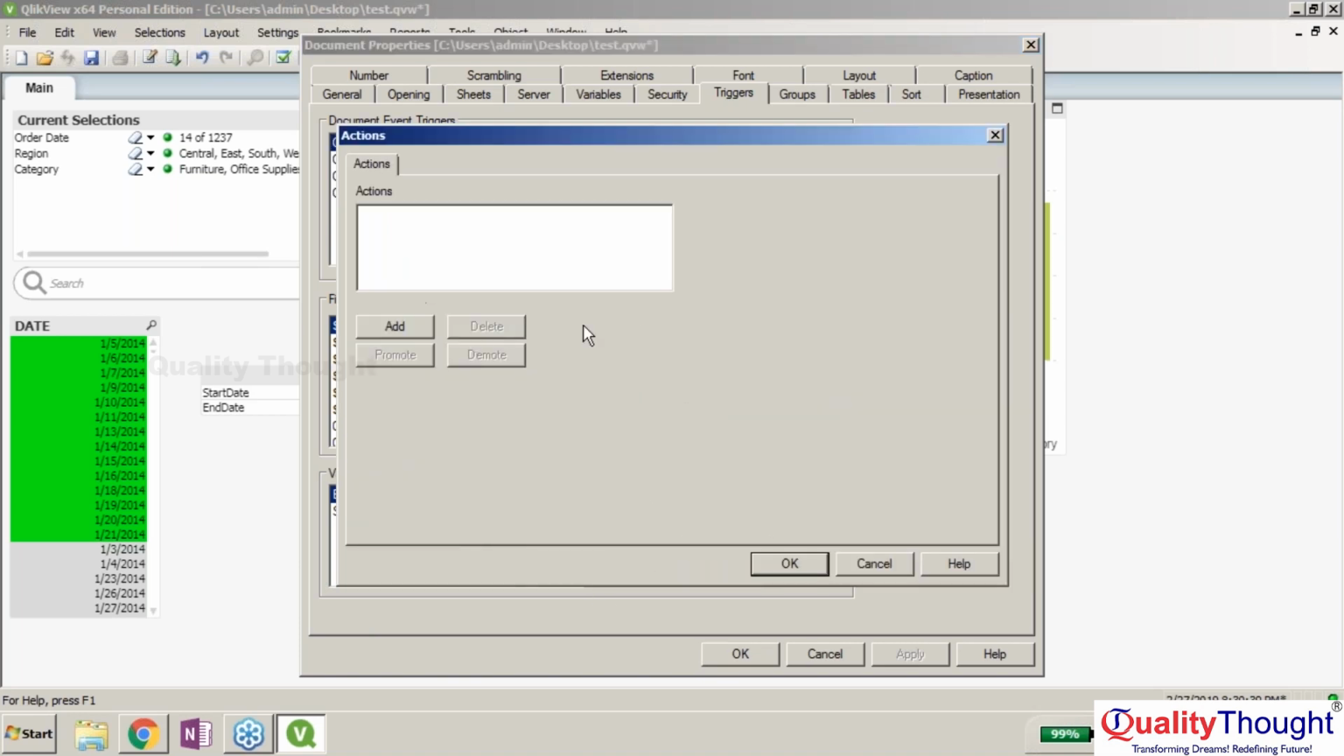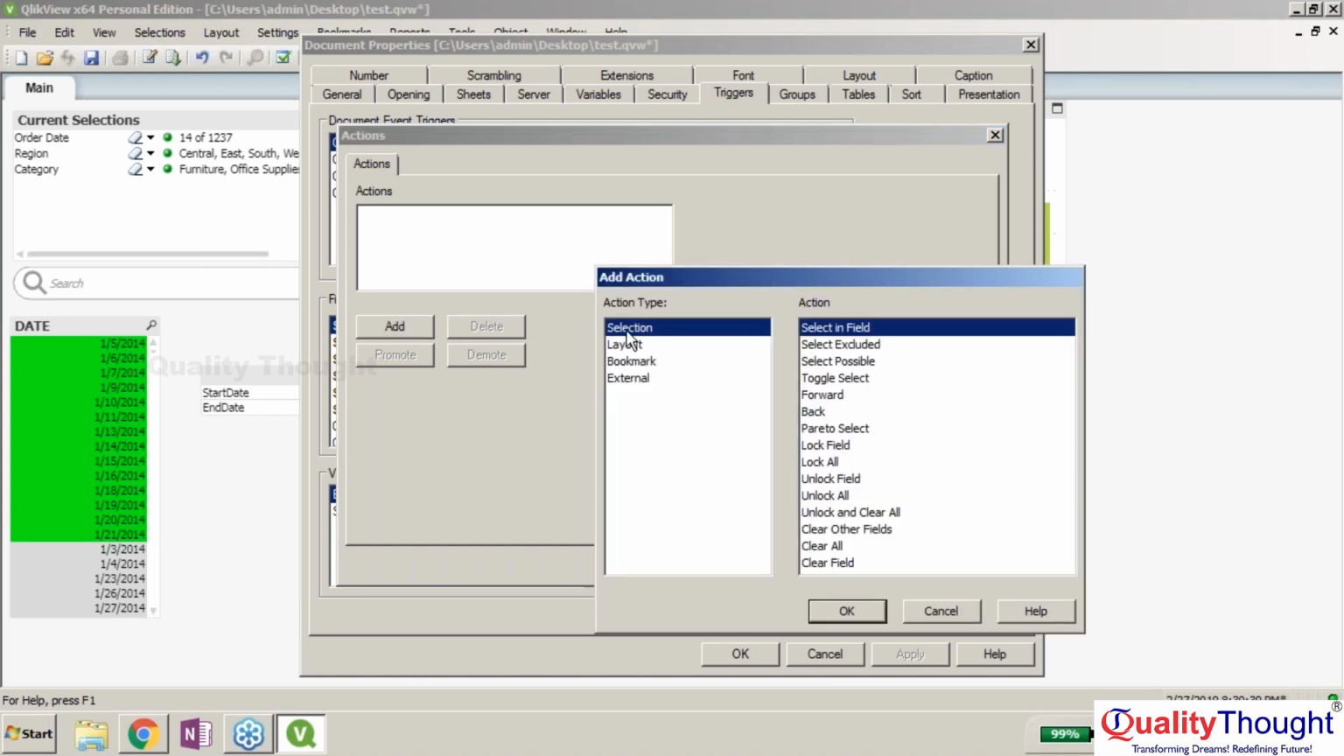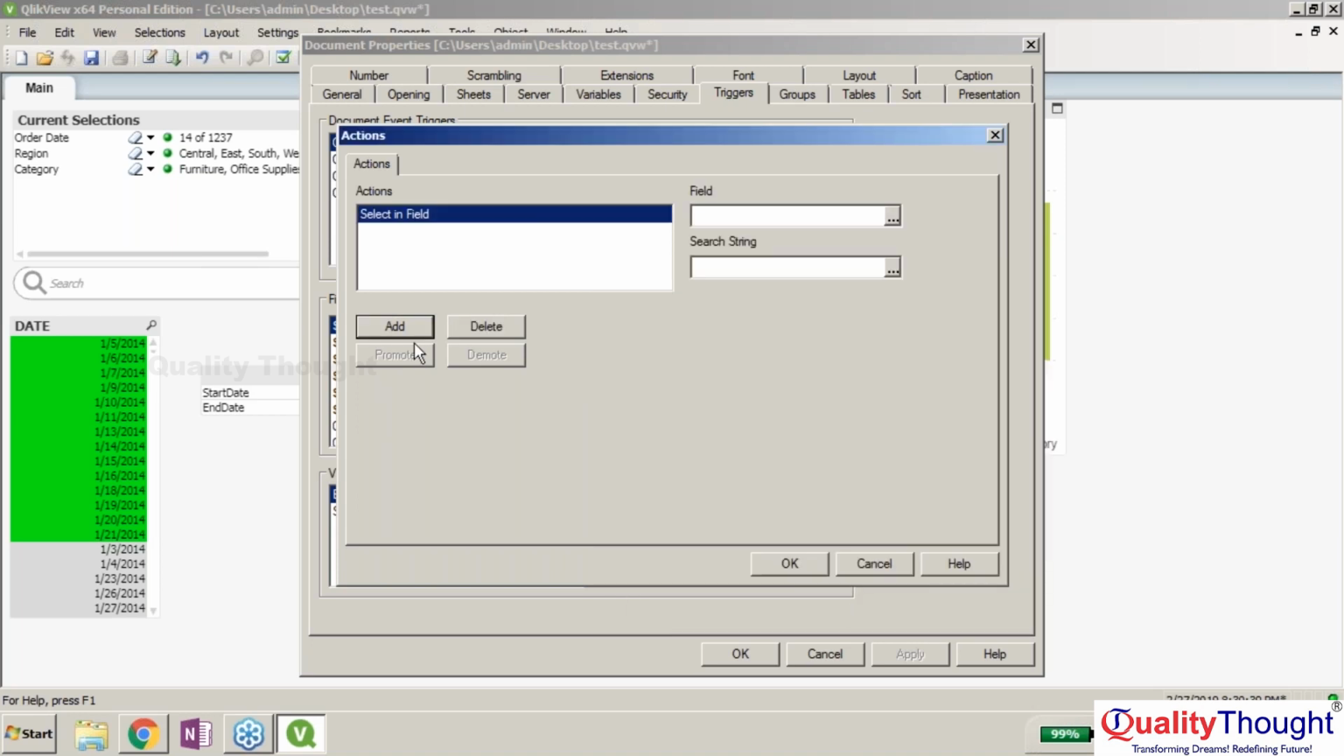Add action. What kind of action do you want? Selection. Selecting what? We need to select that very peculiarly. Select in field. Okay, fine. Done. Next, field. What exactly is the field? It is going to be Order Date, right? Order Date. Just say okay.